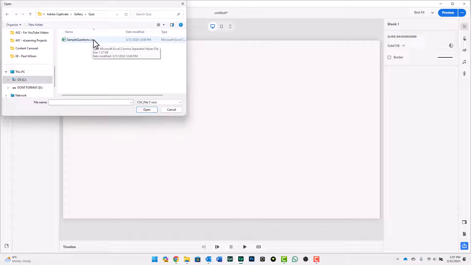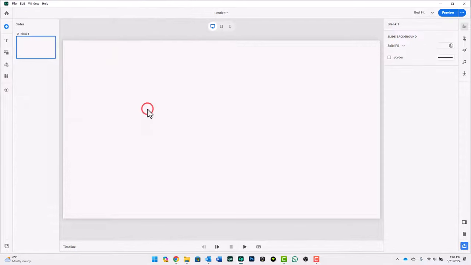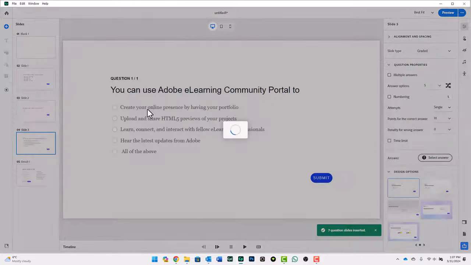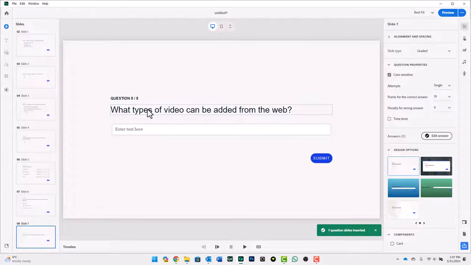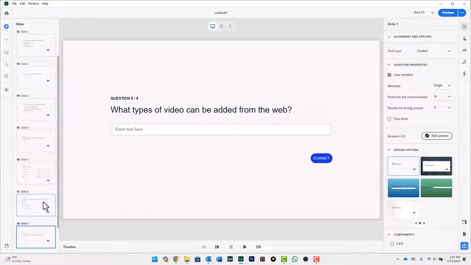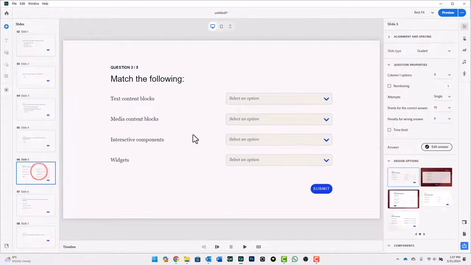I would recommend that you copy this out of that folder before you edit it with your actual questions and place it in the same folder where your Captivate project is going to reside. But for our purposes here, this is fine. So I'm going to open this up and you'll see almost instantaneously, it generates all the question slides that I need.